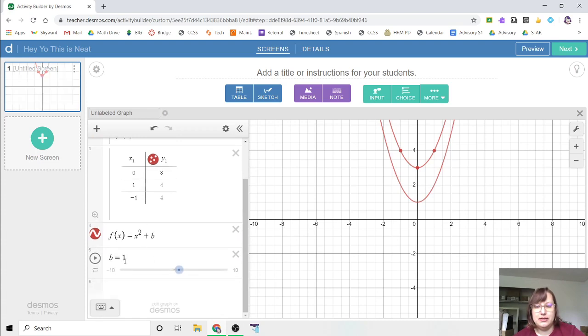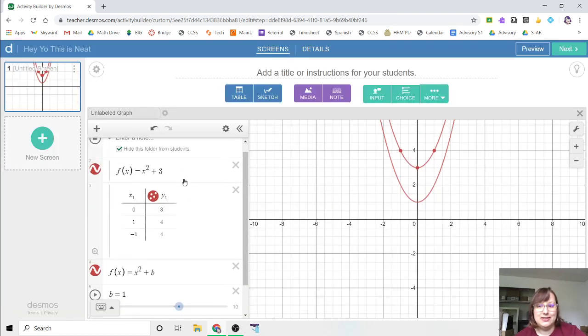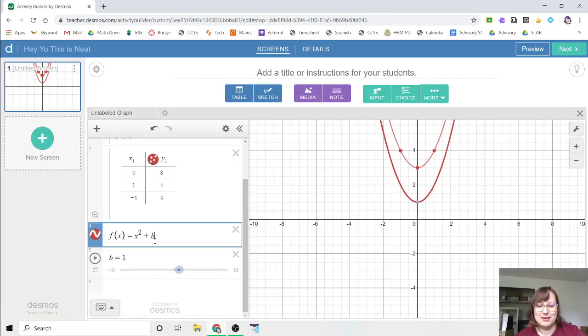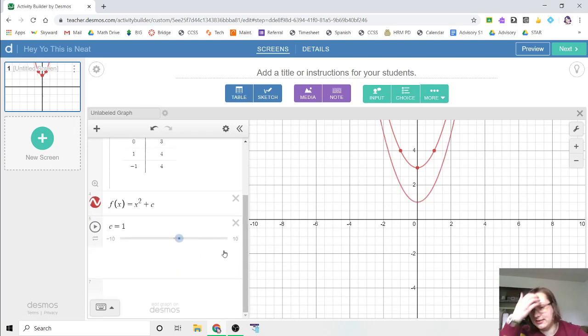So b, what the kids will see is this slider right here that starts out at 1, and they can move it. And your instructions might say move b so that way you figure out what that value is. I should have used c because I don't want to confuse them from bx, and I can get rid of the B slider.